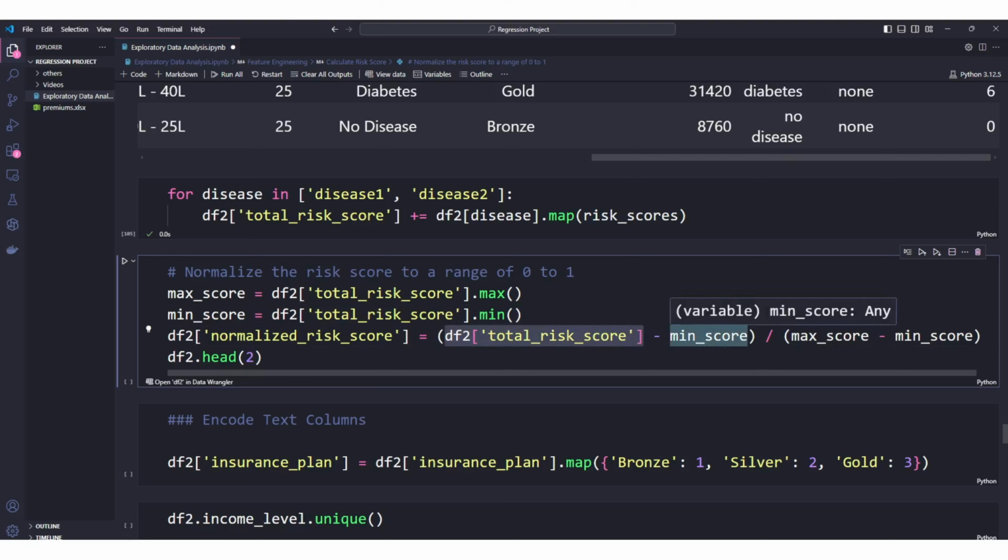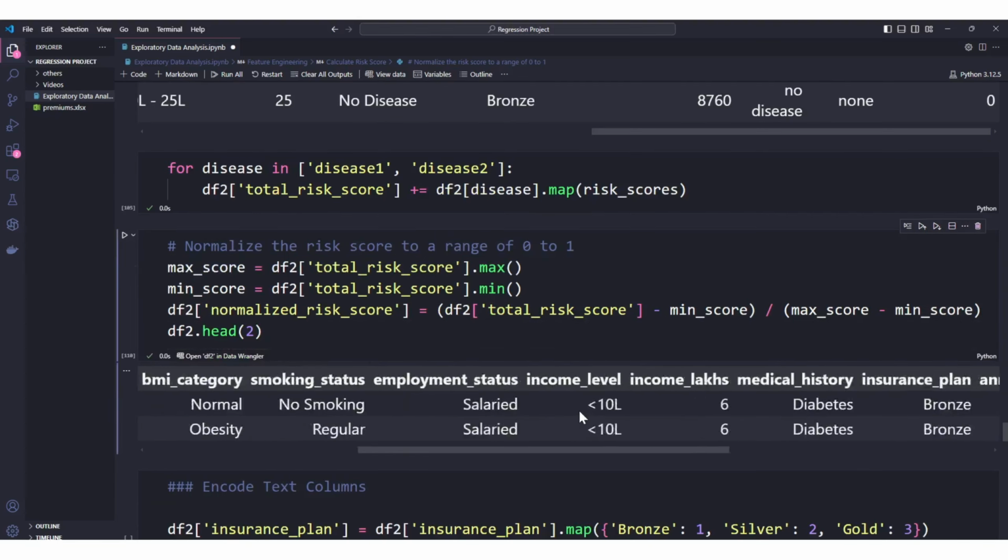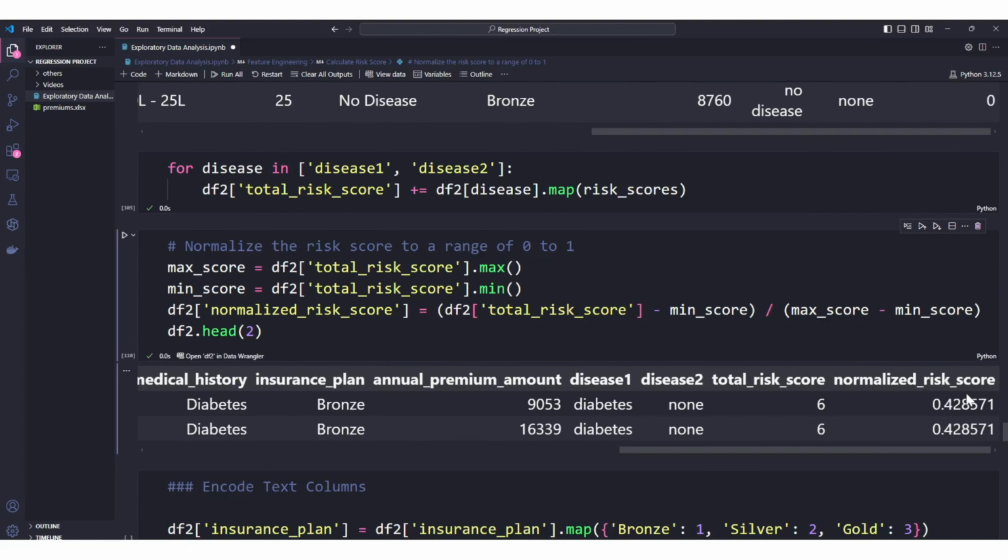So we are subtracting the minimum score of the total risk score from each total risk score and dividing it by the difference between the maximum score and the minimum score. Okay. So now if we scroll to the right, we can see our normalized risk score.